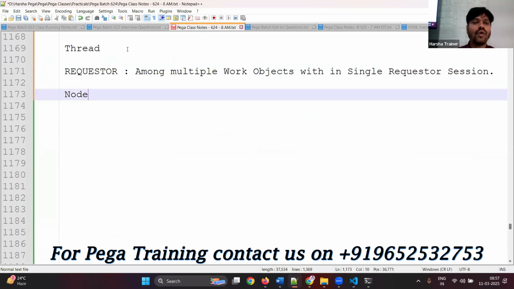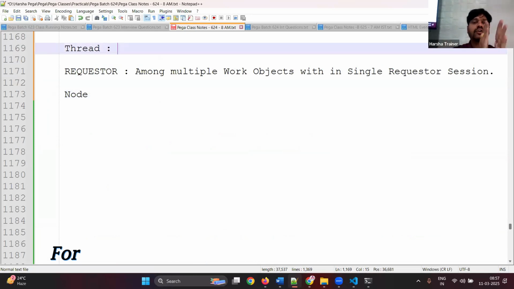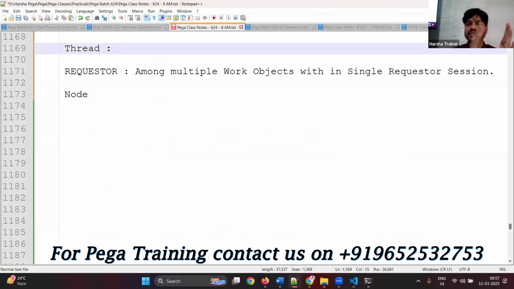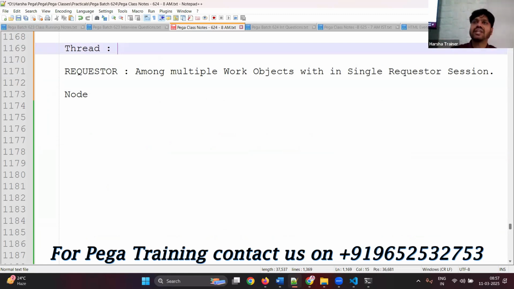Understand clearly, everyone? What do you mean by thread? Thread means one work object. If one work object is initiated, processed, and ended, this is one thread. If you create 10 work objects, how many threads? 10 threads. You can imagine a transaction as a thread, no? One flow, the entire flow, is one thread.